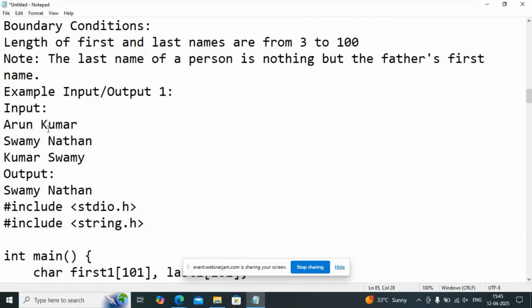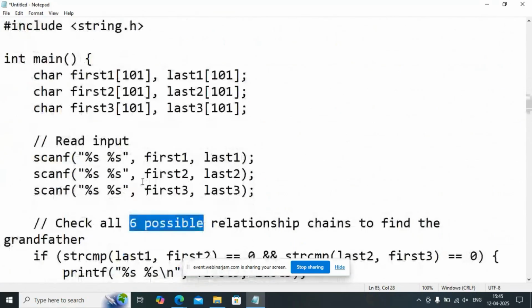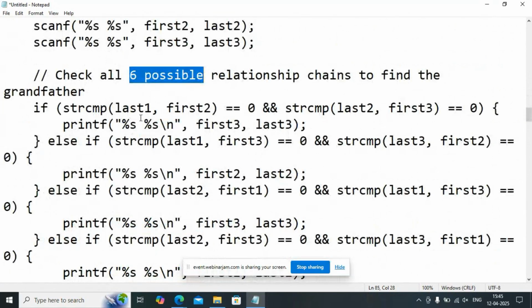Suppose Arun's father is Nathan, or there is a combination: Arun's father may be Nathan, or maybe Kumar, or maybe Swami. So we are going to check first. What is the combination here? First person's father, if second person, then we are comparing the second person's father will be the third person. We are making six combinations.